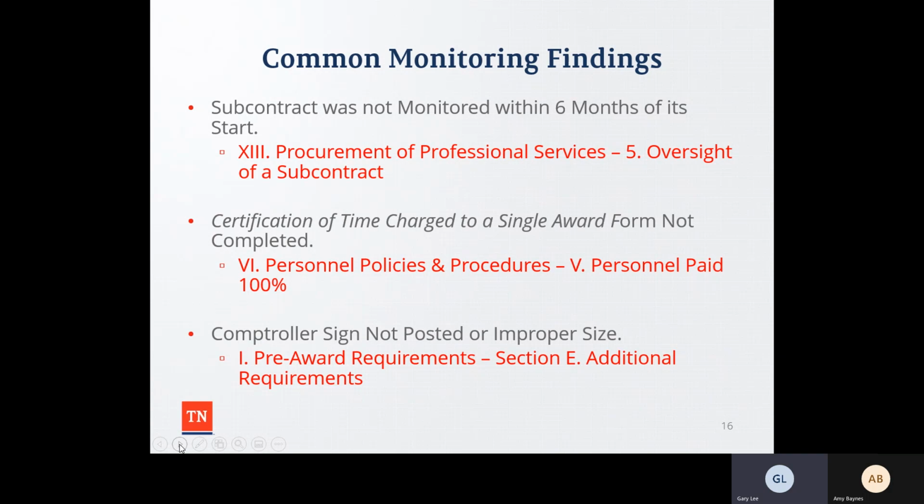Another common finding is the state of Tennessee's comptroller sign is not posted or is the improper size. Additional information can be found under the OCJP Grants Manual under the pre-award requirements. If you have any questions about the comptroller sign, please contact your OCJP program manager who can assist you in obtaining the correct poster. Next slide.